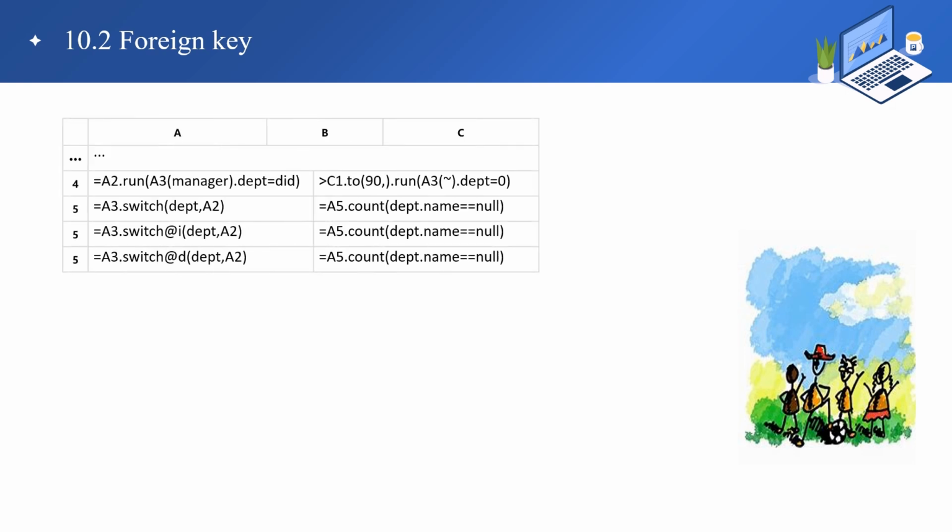Generally, the value of the foreign key field must be within the range of the primary key value of the dimension table, but sometimes it may exceed the range. For example, before the department of a new employee is determined, the dept field is filled with 0, and there is no corresponding record in the department table. In the code B4 for generating data, we deliberately find some employee's dept and fill it in as 0, and then we can observe the calculation results of the A5.